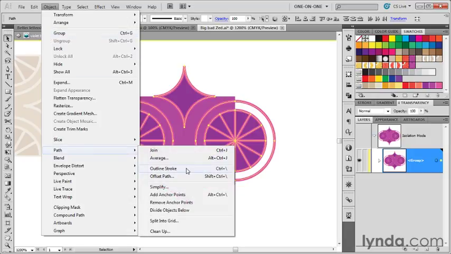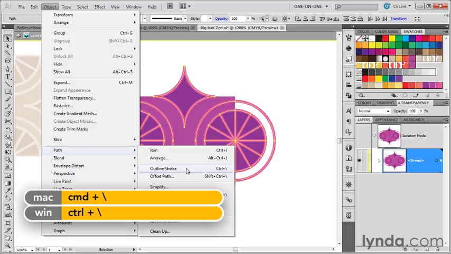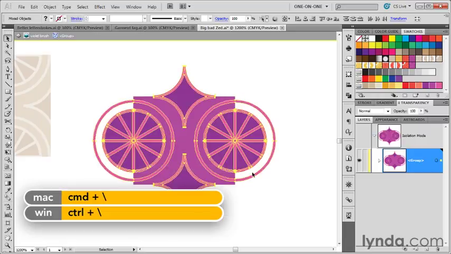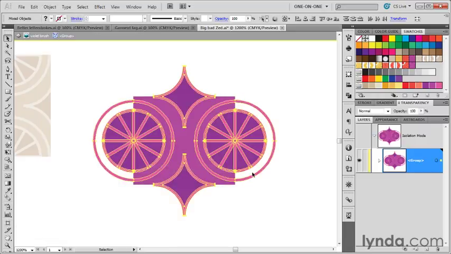Then go up to the Object menu, choose Path, and choose Outline Stroke. Or if you loaded D keys, you can take advantage of that insanely, in my opinion, useful keyboard shortcut, if you can remember it, Control-/ or Command-/ on the Mac. And that converts all of those strokes to filled path outlines.